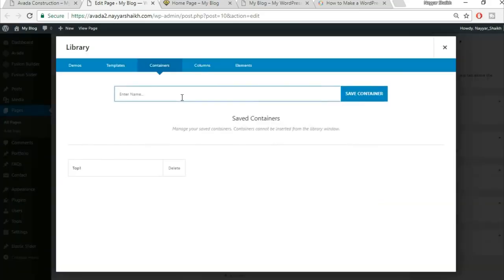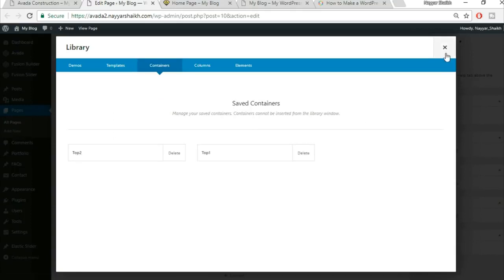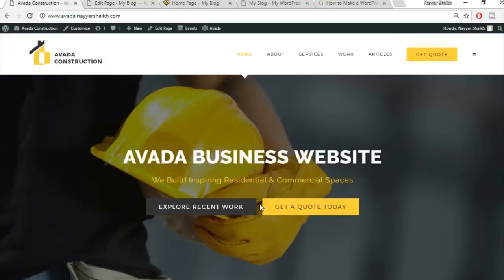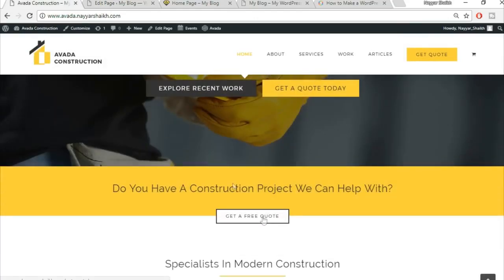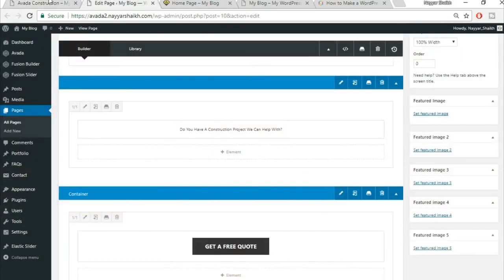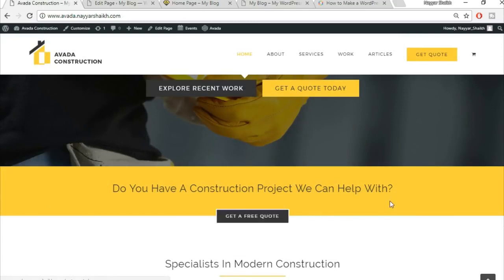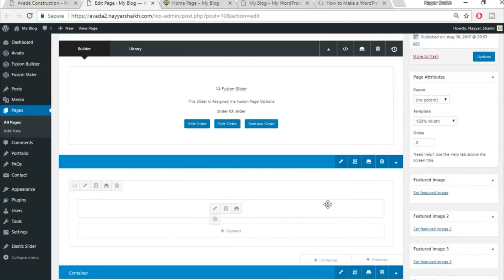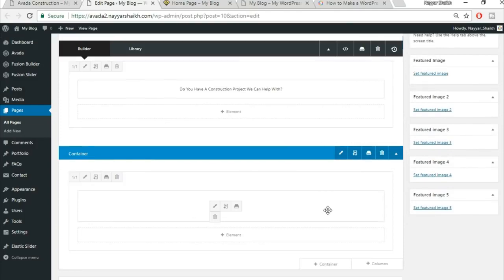Save container, name it anything. For example, top two, save container. Now why am I doing this? If you saw the demo website, when we were doing the tour of the demo website, we used these things in all the pages. So what we have done is we have saved these settings. Now when we create a new page, for example an about us page, we don't have to create these things again. We'll just import it from what we have saved. Okay, so that is very useful.